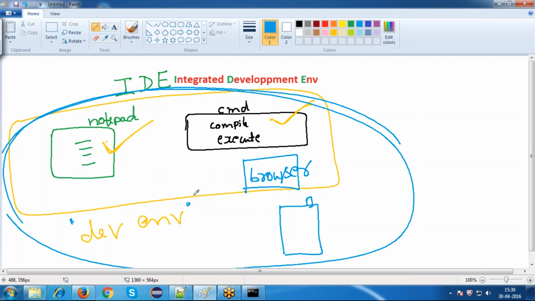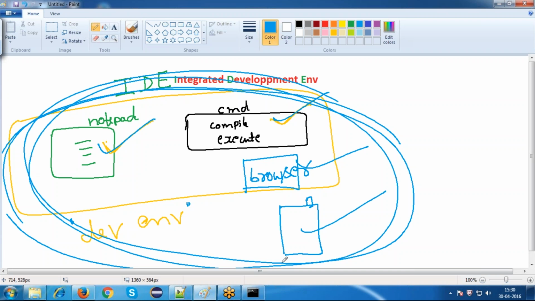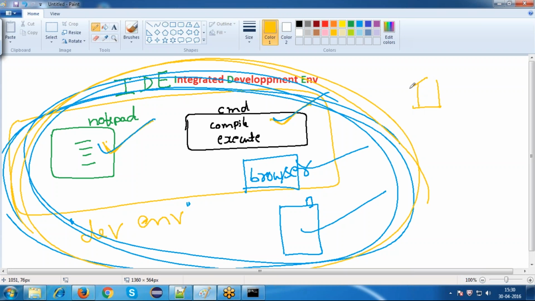Now, instead of using a separate notepad, separate command prompt, separate browser, separate mobile environment, instead of using everything separately or independently, it's always good that I combine or integrate. That is, the entire development environment is integrated and available under one roof. Command prompt, yes, available. Notepad, yes. Servers, yes, you can integrate. You need a browser, yes. You need mobile interfaces, yes. Everything is integrated under one roof, and we call it an integrated development environment.